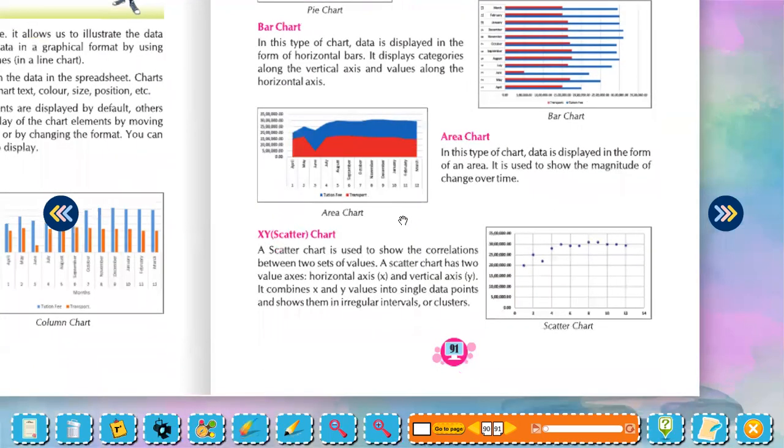Next is the XY chart. We can also call it a scatter chart. A scatter chart is used to show the correlation between two sets of values. If we have a company and you want to compare two different sales values, meaning the items we have sold, if you want to compare them with two different values, we can easily differentiate with the help of the XY chart.